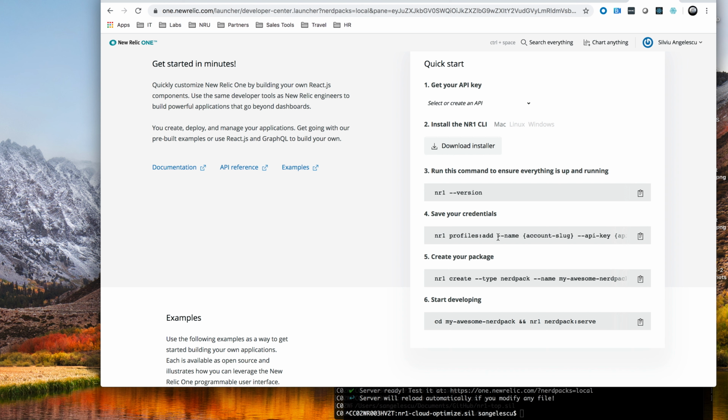Once you select that key, it's going to update the API key argument to the nr1 profiles add command. Then you add a profile locally on your laptop using the nr1 profiles add command and using the key that you selected. And that's how nr1 on your laptop is going to interact with the correct account within the New Relic One observability platform to create nerdlets, to deploy nerdlets, and to serve nerdlets locally from your laptop.